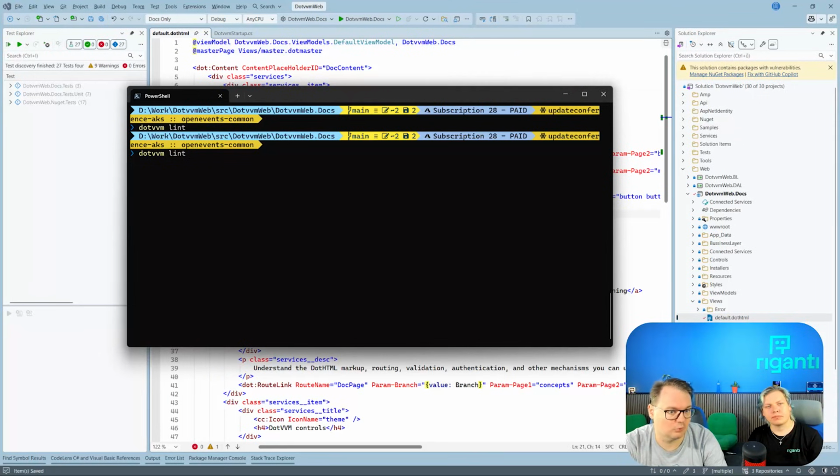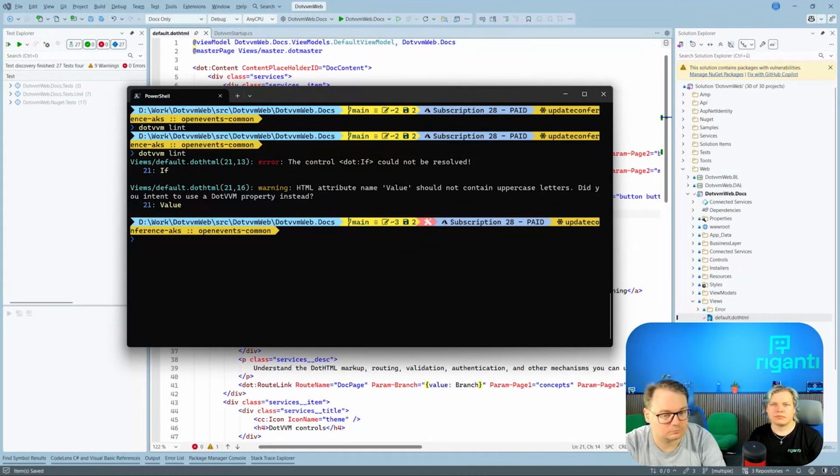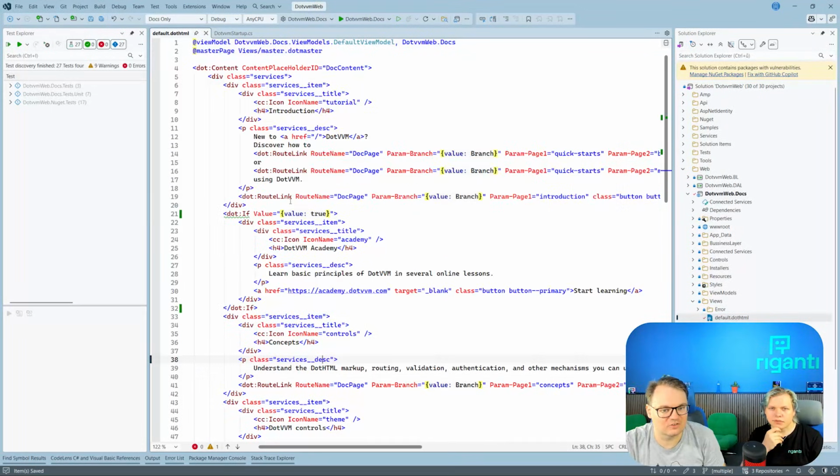Because if you build the project, the build would succeed, it's fine, because it's not a C# error, it's just .vvm error. And you would discover about this error only if you run the project, which is too late. So if the AI modifies this file, it can run the linter and it will see these errors, and we made it also friendly for users. So like the control.if cannot be resolved, you have the path to the file and the line number, so it should be pretty nice. And also there is a warning because if it's not a control, it's an HTML attribute element, and this with capital, it produces warning because usually .vvm properties have capital letters.